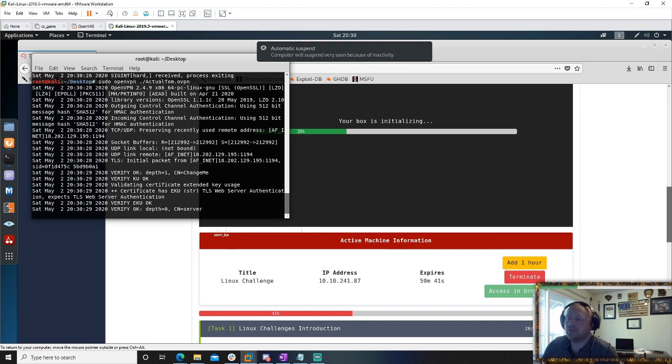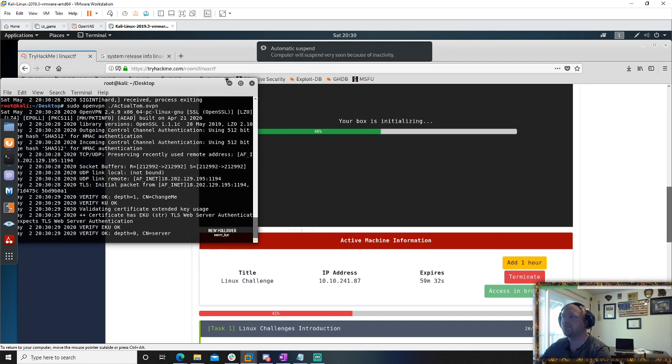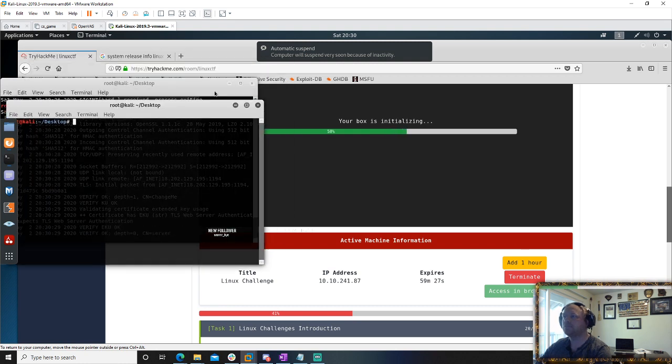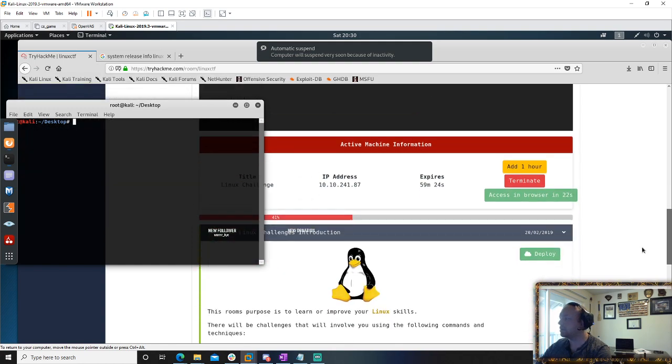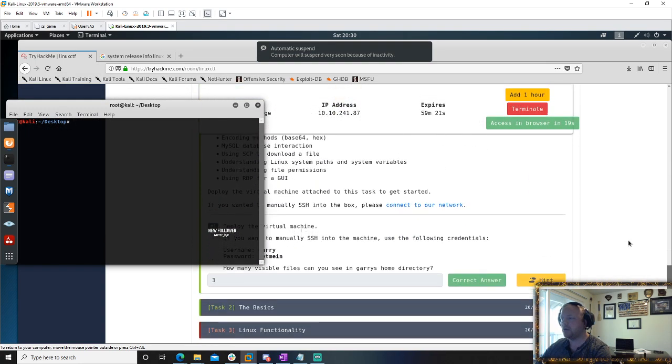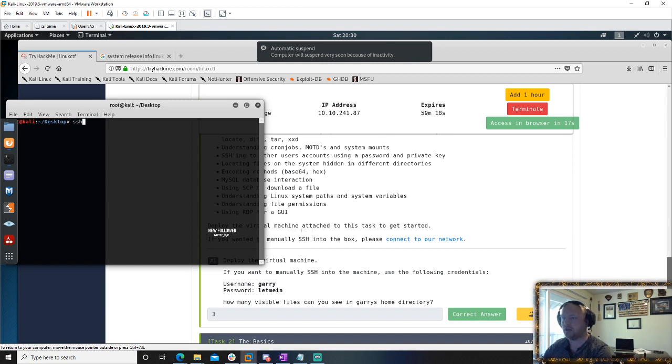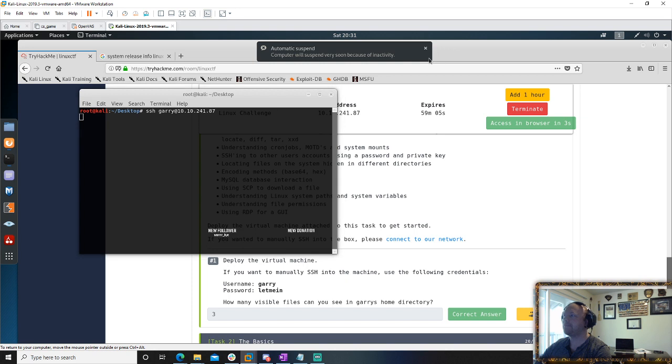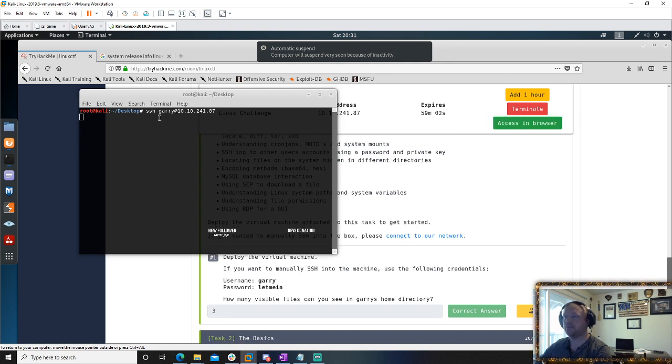Okay, so as long as this says initializing. Yeah, I guess that might be okay. So then we'll go new window, hide the other one, and we'll connect back to this box. If I remember right, I think we can just go back in as Gary here. So SSH Gary at 10.10.241.87. Box might not be up yet.